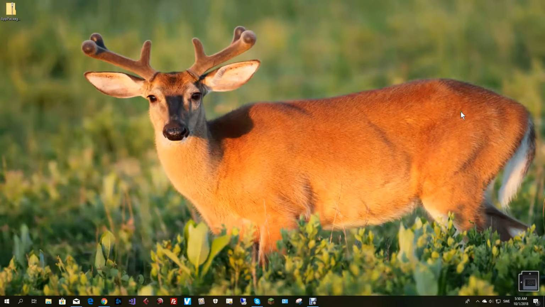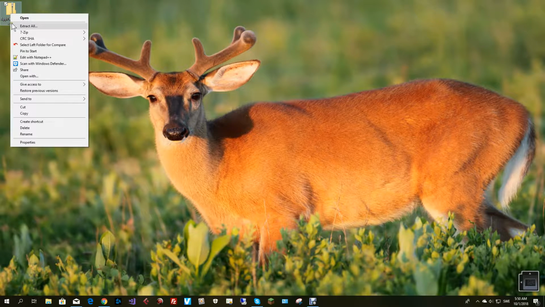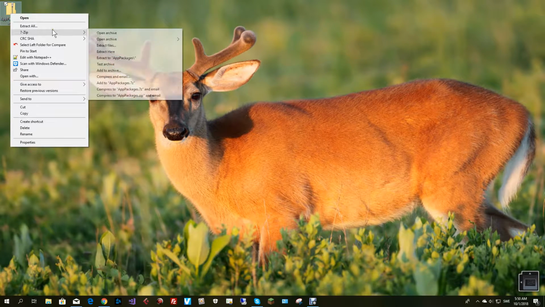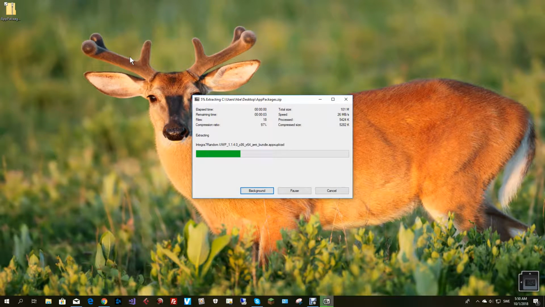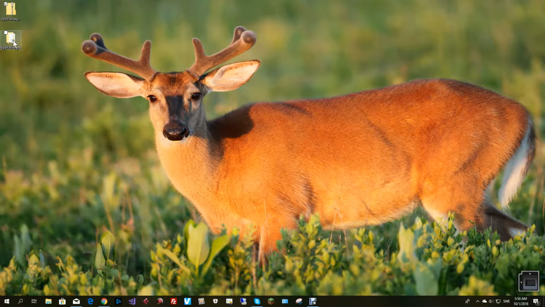Now we're done with the browser. We can see that we have received the zip file. Right-click the zip file and extract the files to a folder on the desktop. I use 7-zip, but you can use any software you like better. And then you get another folder on the desktop. It's called app packages in this case.